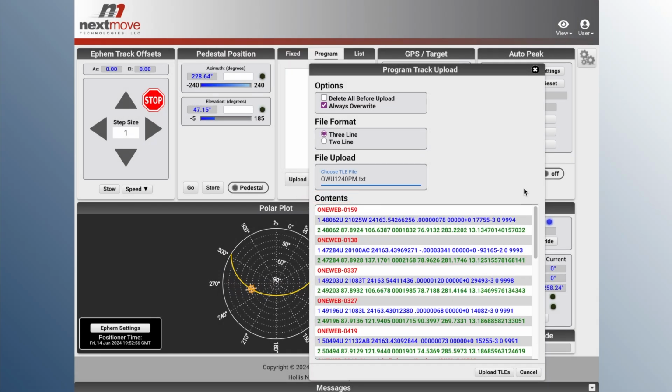Each entry is defined by 3 lines. The red line is the satellite name, the blue line is the first line of the orbital elements, and the green line is the second line of the orbital elements. Each additional set should follow this format for a successful file upload.